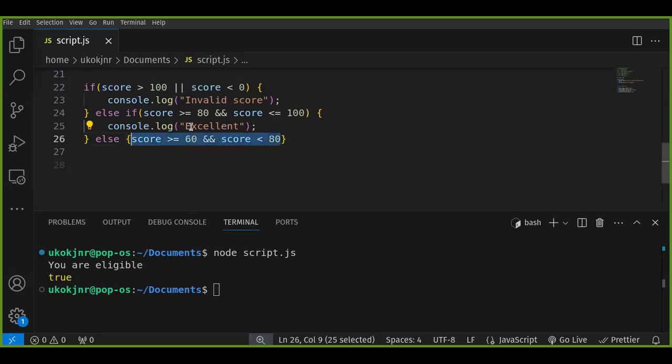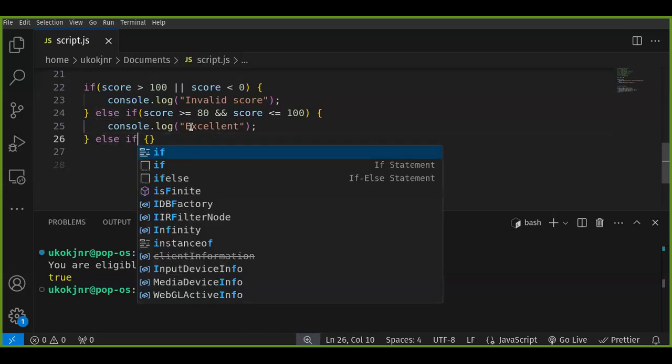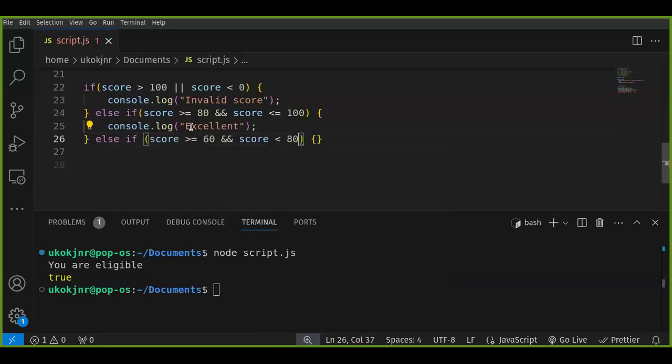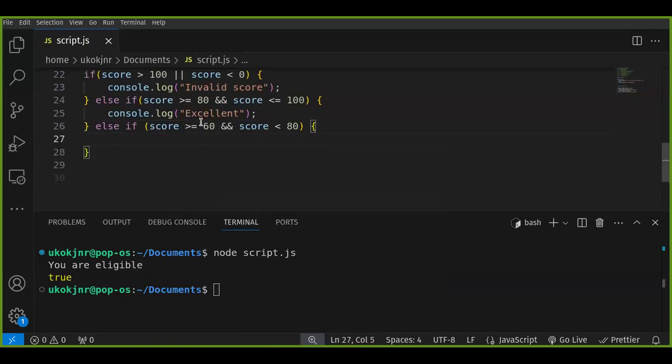Wait, sorry, I made this mistake. So I would say else if the score is greater than or equals to 60, and then the score is less than 80. So this is simply me specifying a range that if your score falls between 60 to 79. Now, 60 to 79, not 60 to 80. Remember that here we are saying 80 to 100. So this is saying 60 to 79.